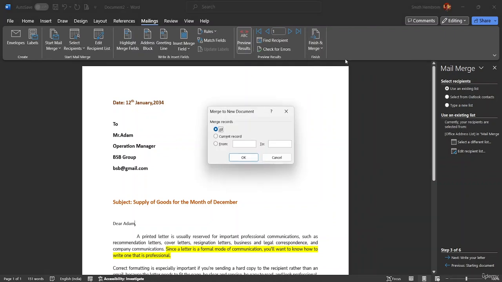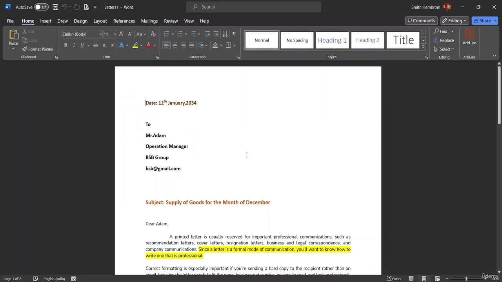If I come here to Edit Individual Documents, from here I can choose whether I want to merge to a new document with all of this, or otherwise type some pages. Suppose I want to print the pages from 2 to 4. If I just click on OK, it will merge only pages 2 to 4. I will have only 3 letterheads over here, so it will miss out the 1st and the 5th. So I'll just select All, and once I click on OK, here you can see.